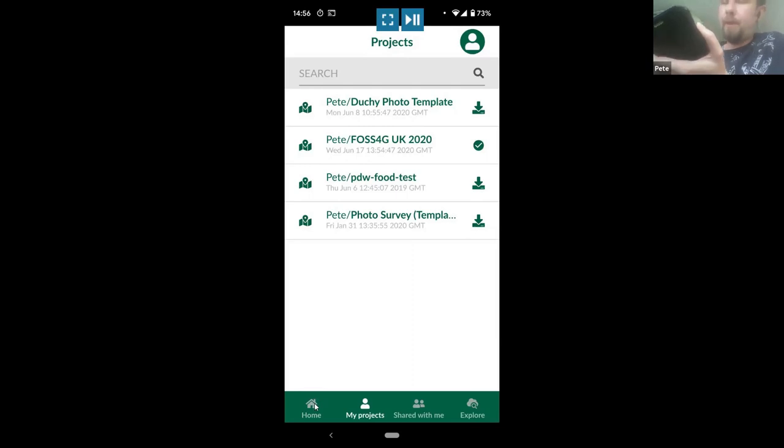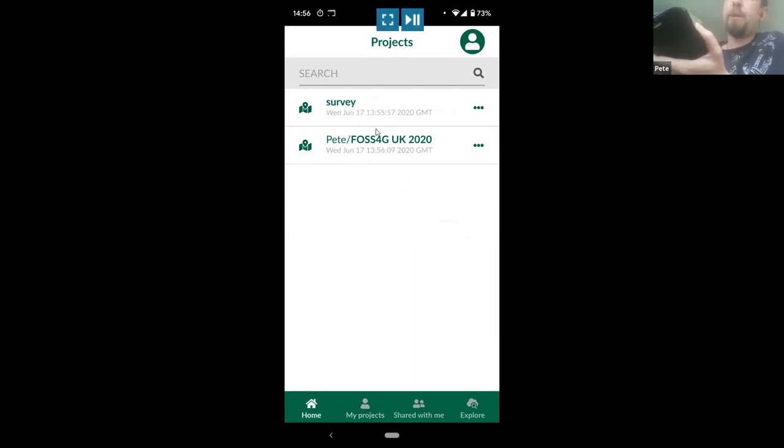Here we can see a little home option. This shows projects local to the device that I'm looking on. This is one way of syncing things. I could have also used a cable to push the project to the phone, but that's obviously more difficult if you've got a whole bunch of surveyors and you're not physically together. This is an effective way of sharing things.